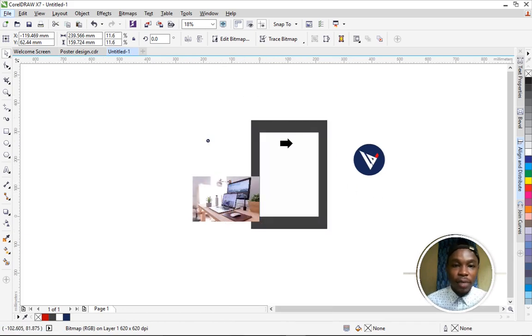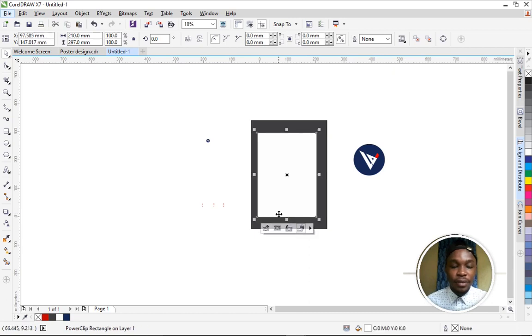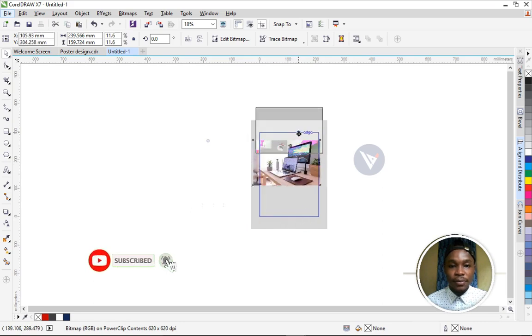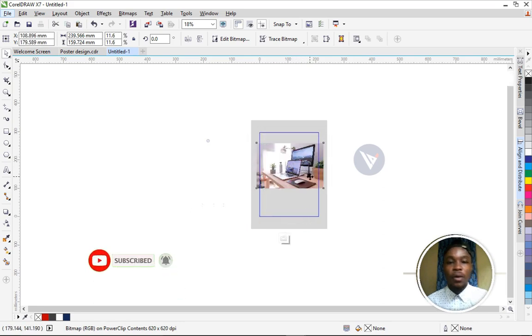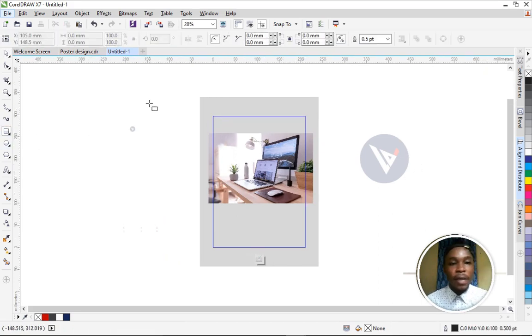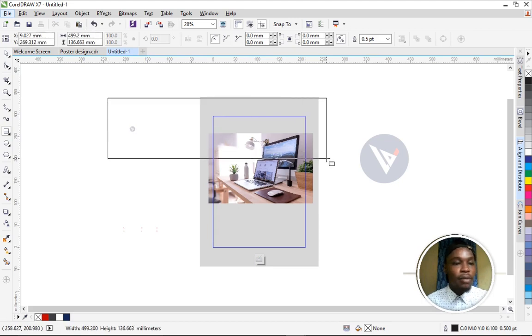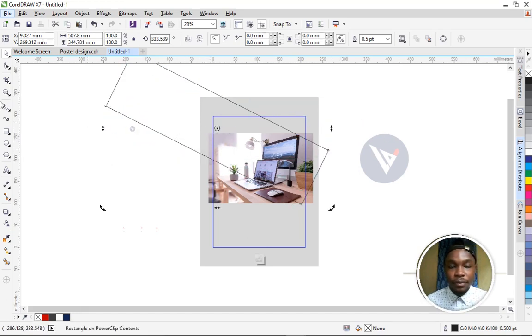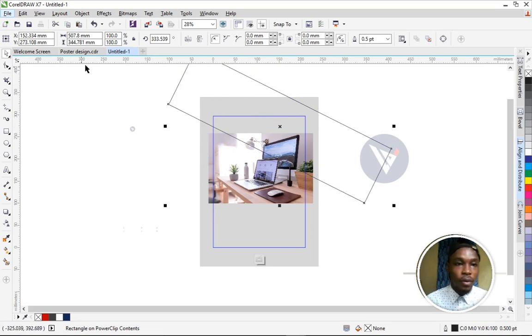What to do now, I'm going to power clip it inside this box. So click here to edit, go resize it. Now I will pick my shape tool, draw a box, then resize it.